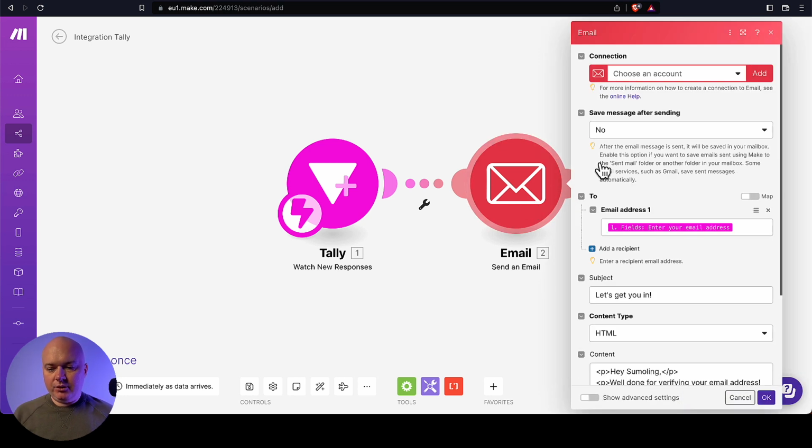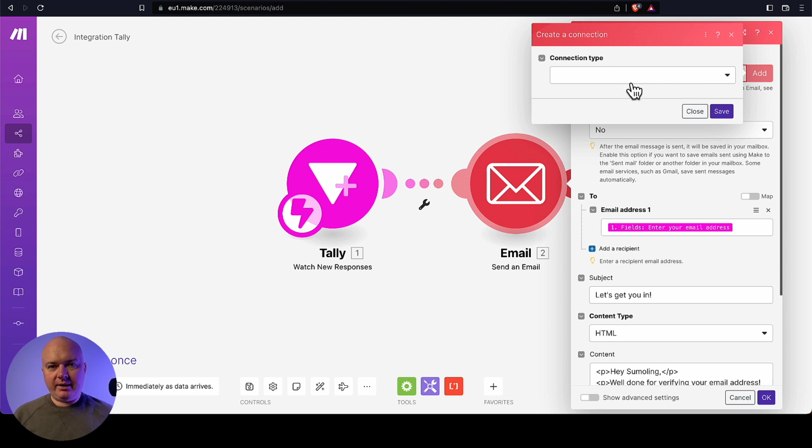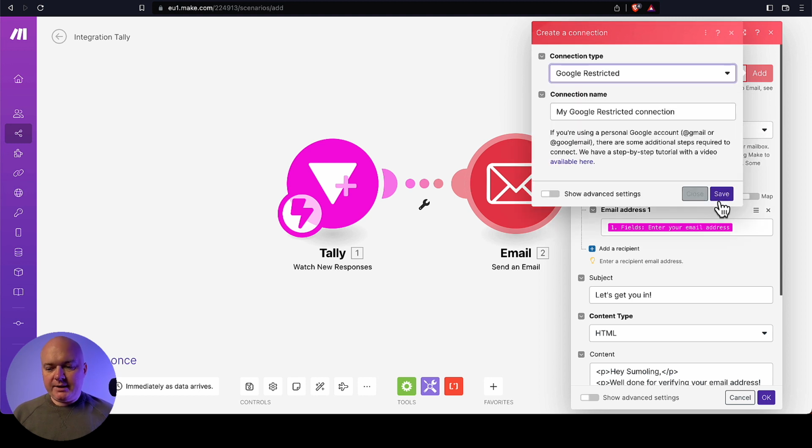In the email module, you need to add a connection type, which is Google restricted. Now, as soon as you click Save, Make will take you to an authorization screen. And if you have a Google Workspace account, all you need to do is authorize Make to access your Google Workspace account the way that you would do this normally with tools like this. There will be an authorization screen, and you just need to click one button that says authorize.